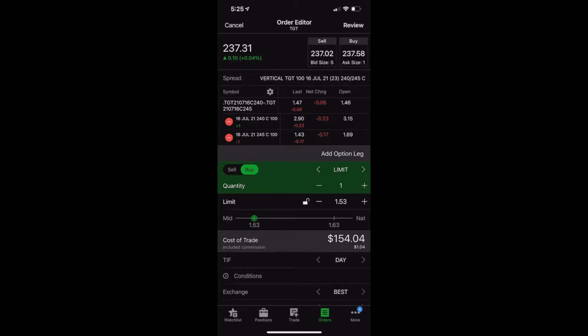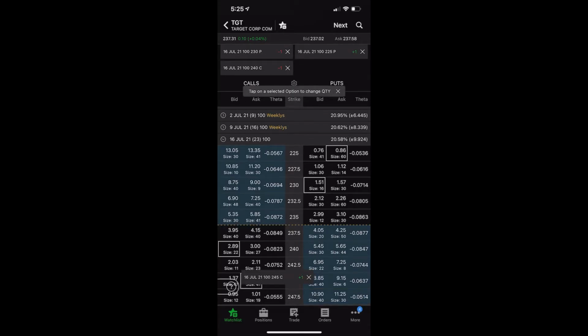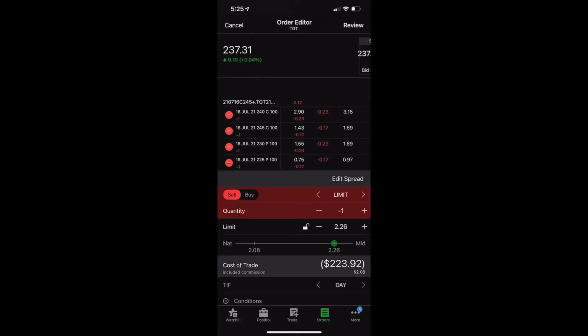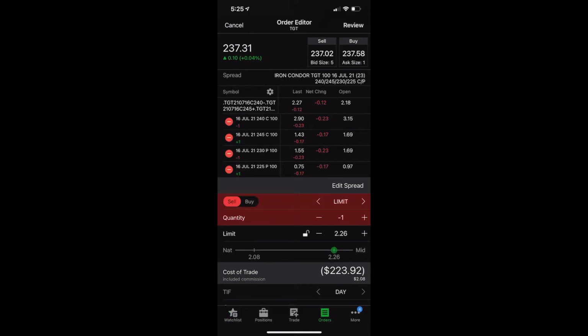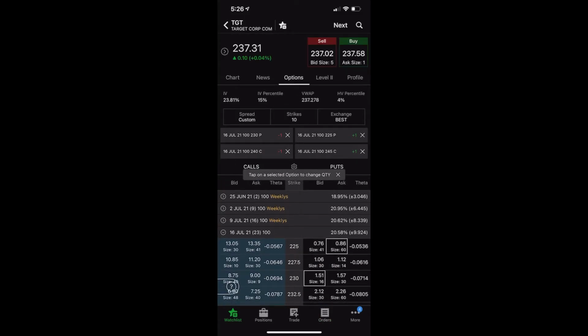Now, to create other spreads, you would do the exact same thing. Let's say we wanted to create an iron condor. Let's go ahead and delete these out of here real quick. We're gonna do the 230 by 225 by 240 by 245. And you can see that, again, after we hit next, it auto creates an iron condor, all for a net credit of $2.26. The reason we changed that up here at the top from spread single to spread custom was to allow us to create these spreads very easily.